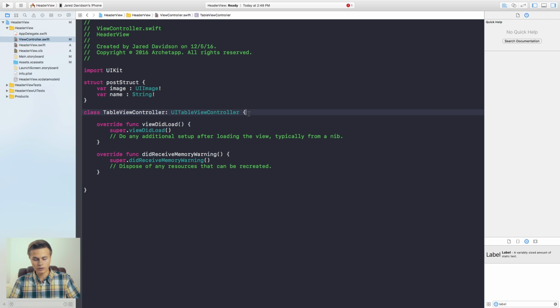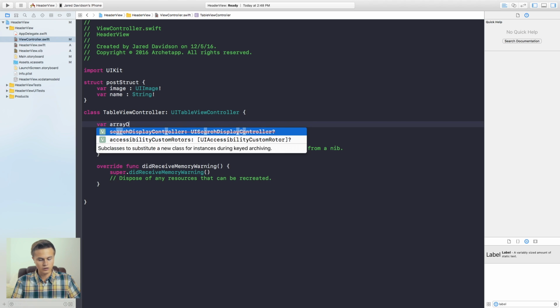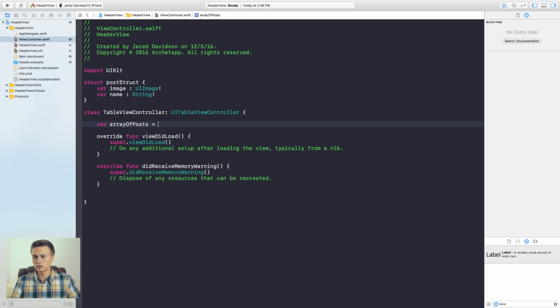Now that we have that done, we want to go down here and create an array of that post structure. So I'm going to say var my array of posts will be equal to, and I'm going to say open bracket, close bracket, and this will be my post struct, like so, and then open close parentheses. Now let's go ahead and add some things onto that.